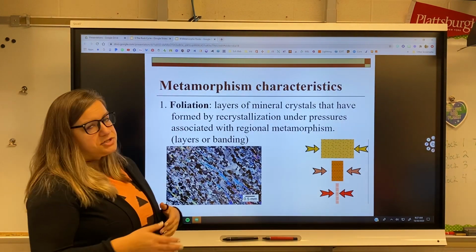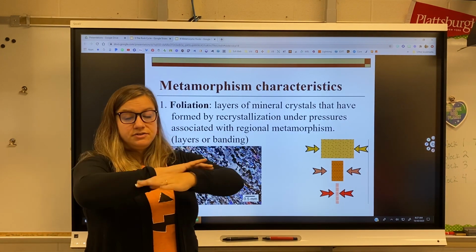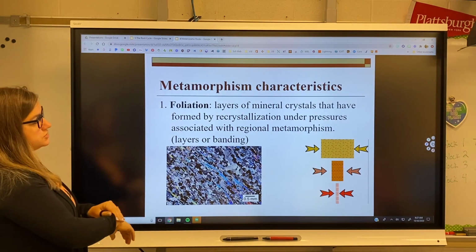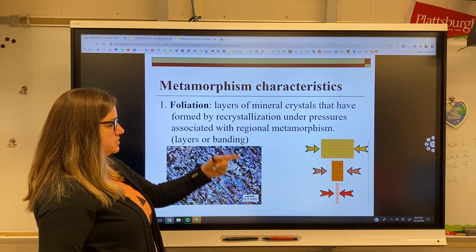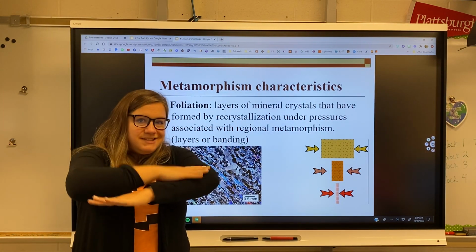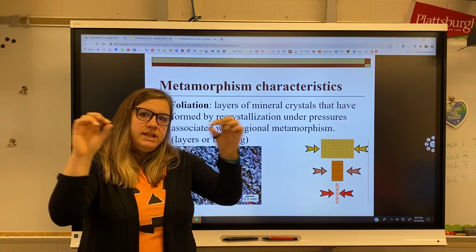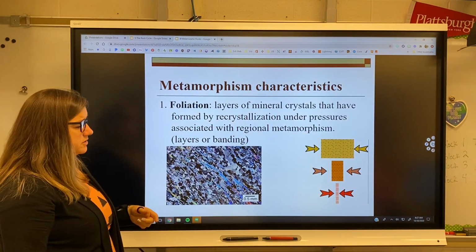So now there's different metamorphism characteristics. You have foliation. All foliation means is that there's going to be layers. There's going to be smushed in layers. So they have formed by the recrystallization under pressures associated with regional metamorphism. The more pressure and the more it pushes down on it, the more foliation you're actually going to see. So it causes layers or banding.